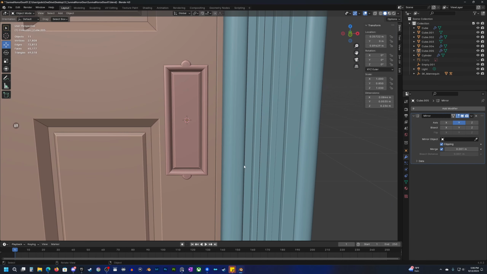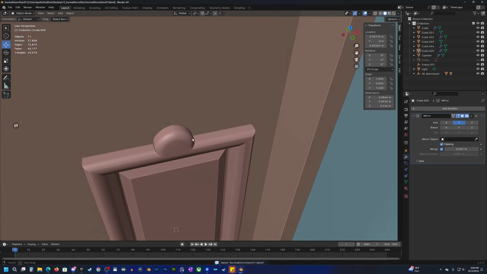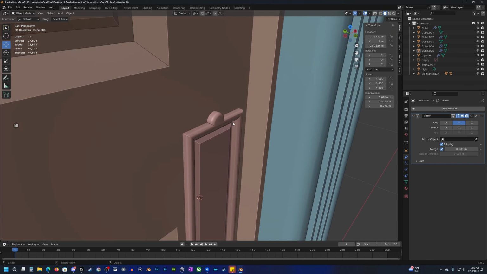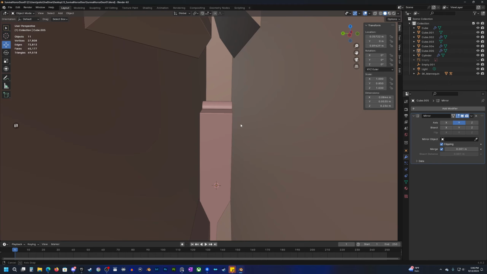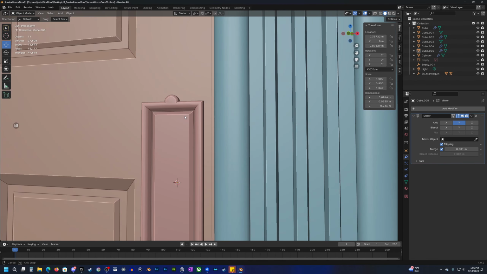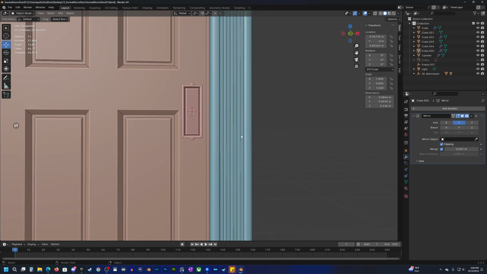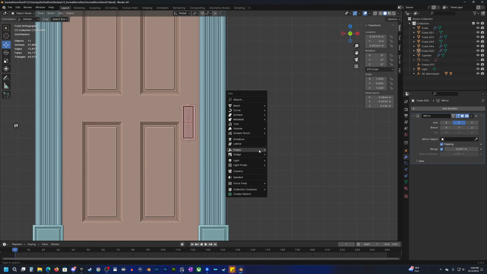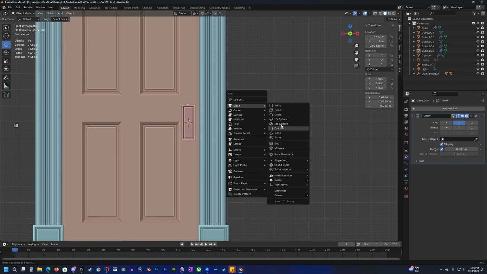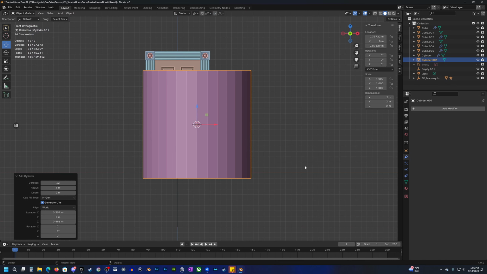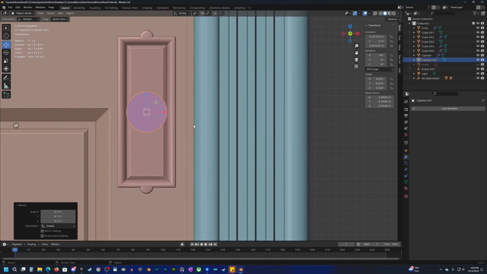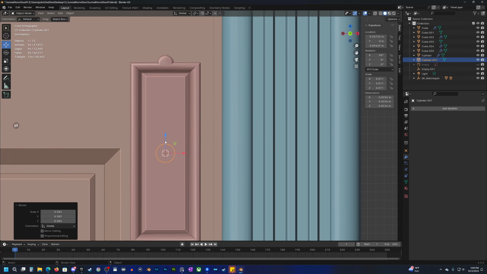Okay. Now let's save and let's make a lock. I still am not super happy about this part, but I think it's going to be fine. Yeah. It's fine. Let's make the lock. So let's do a cylinder. RX 90. And I'm just scaling this in.